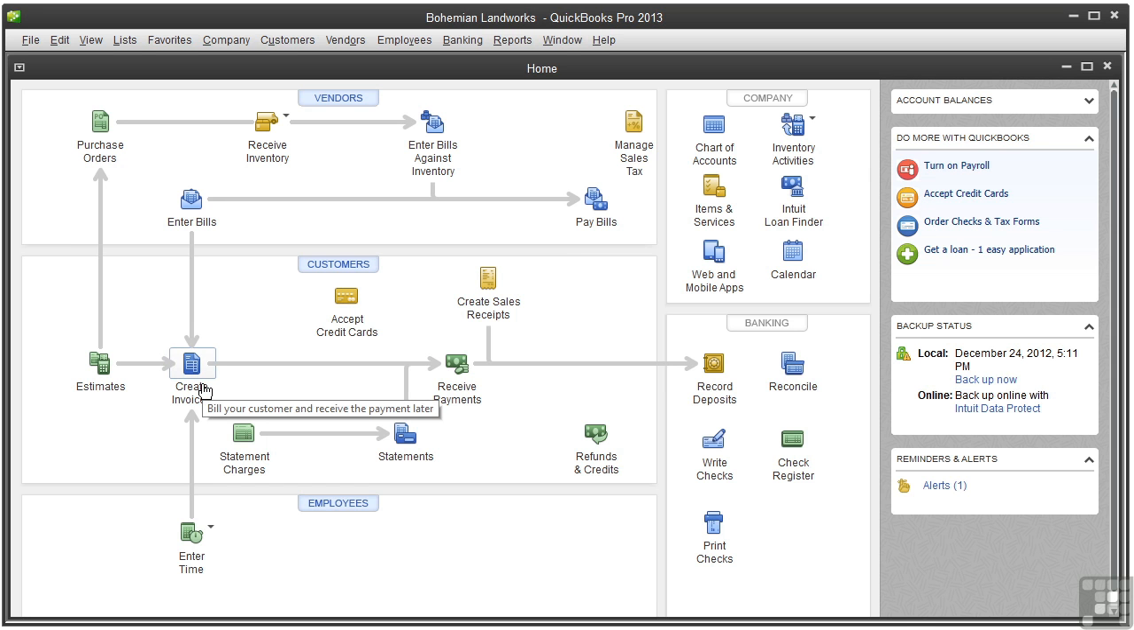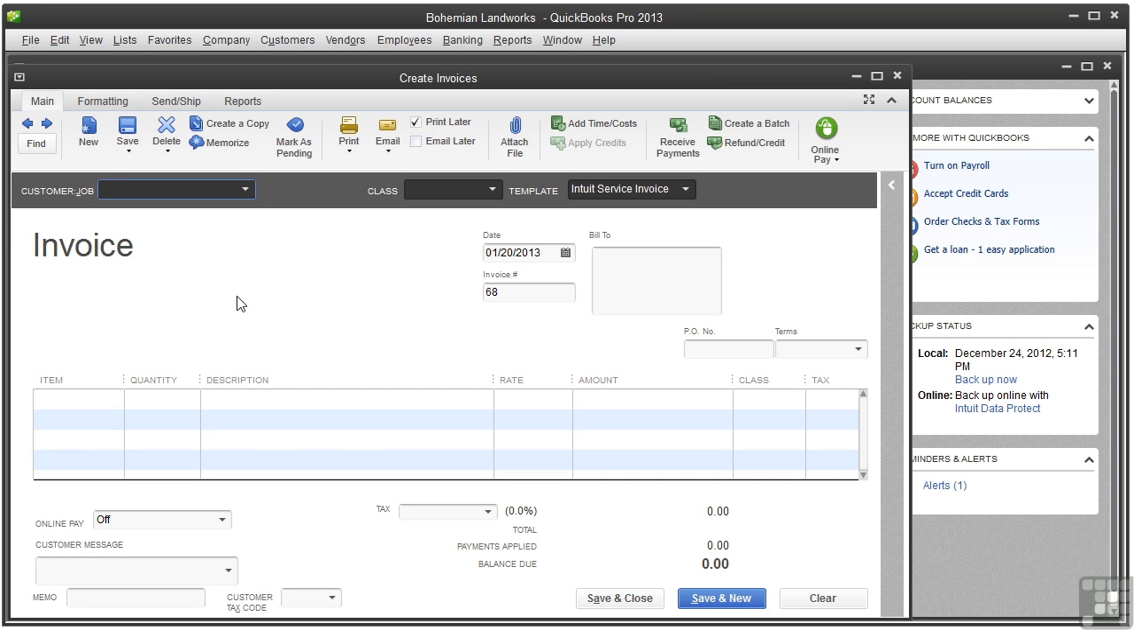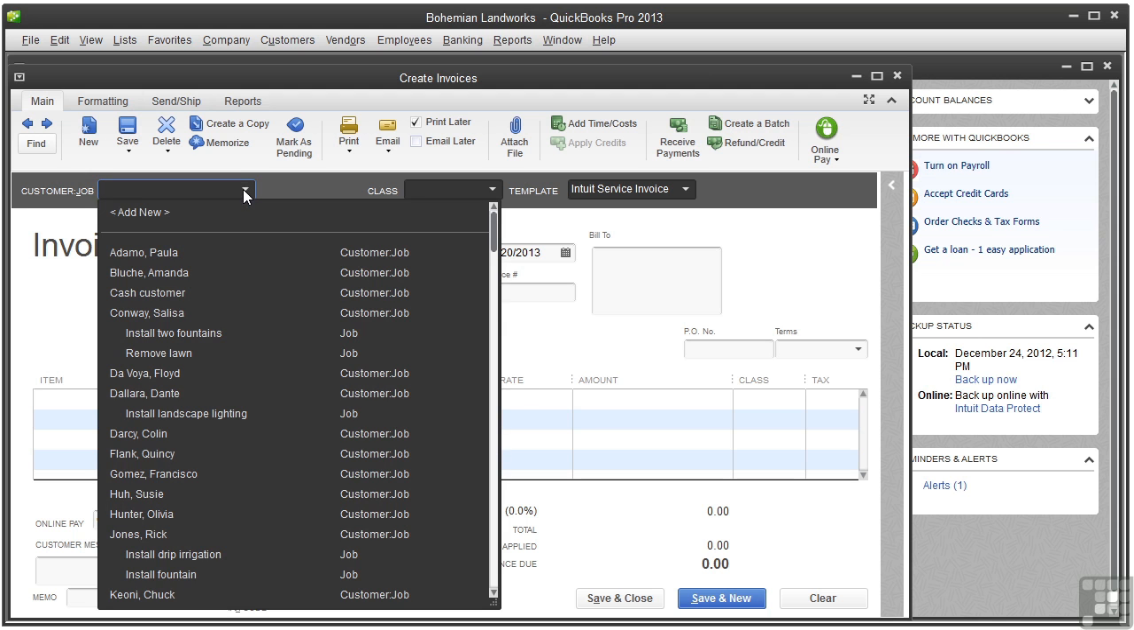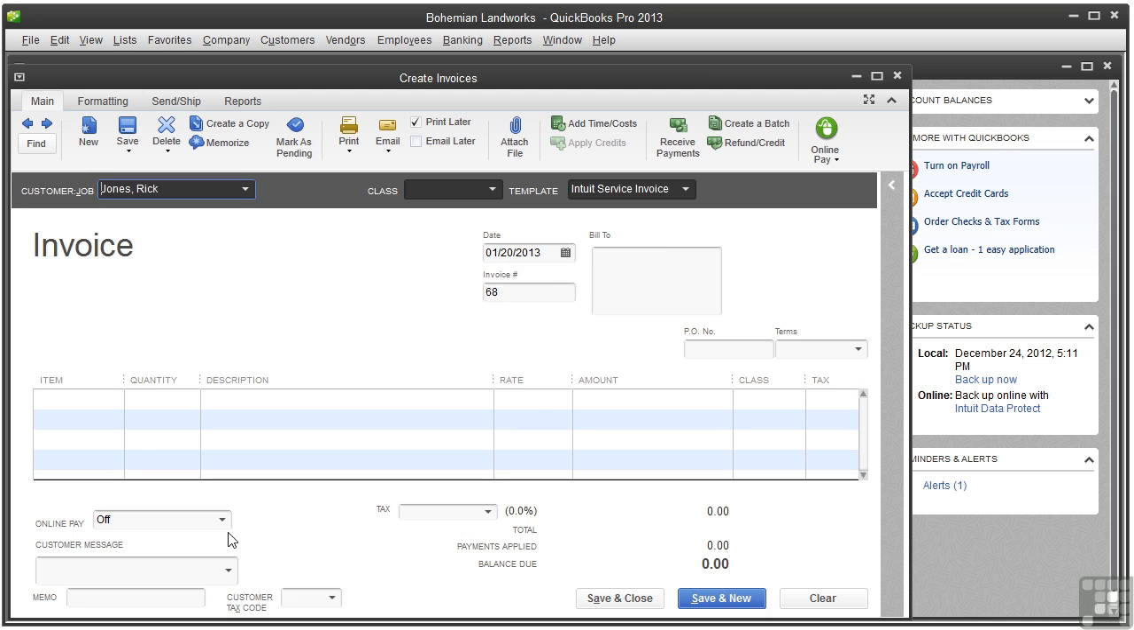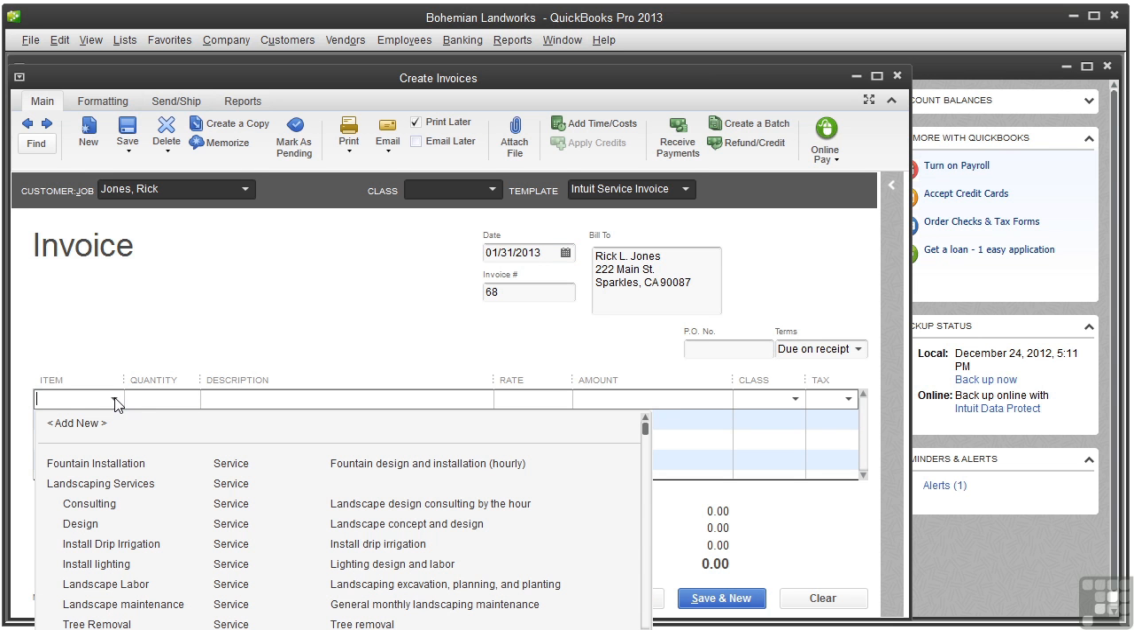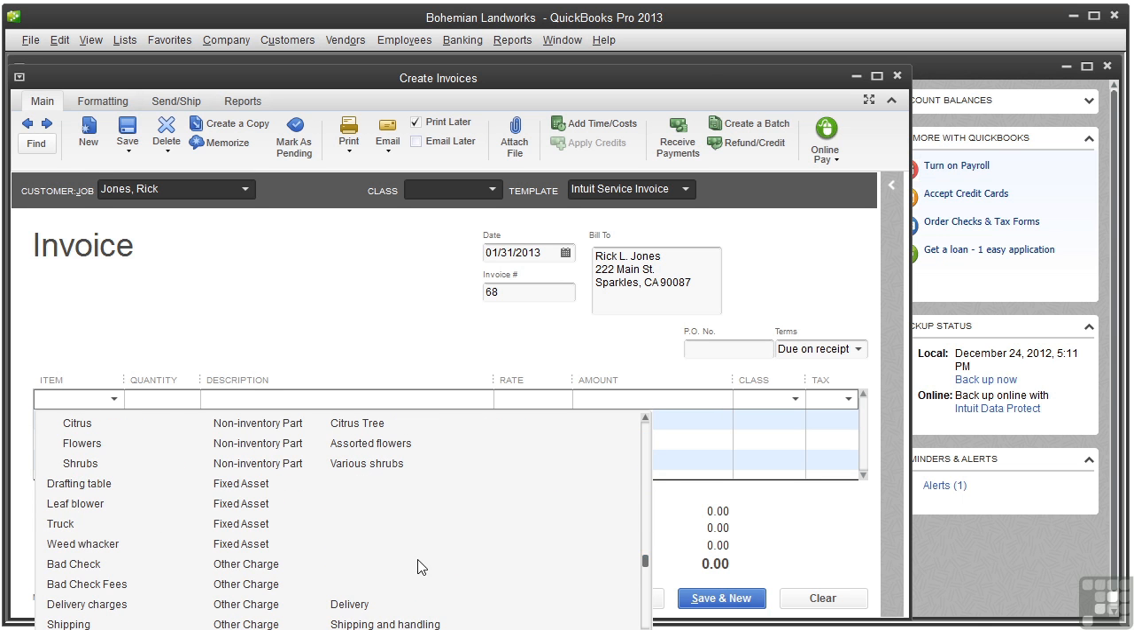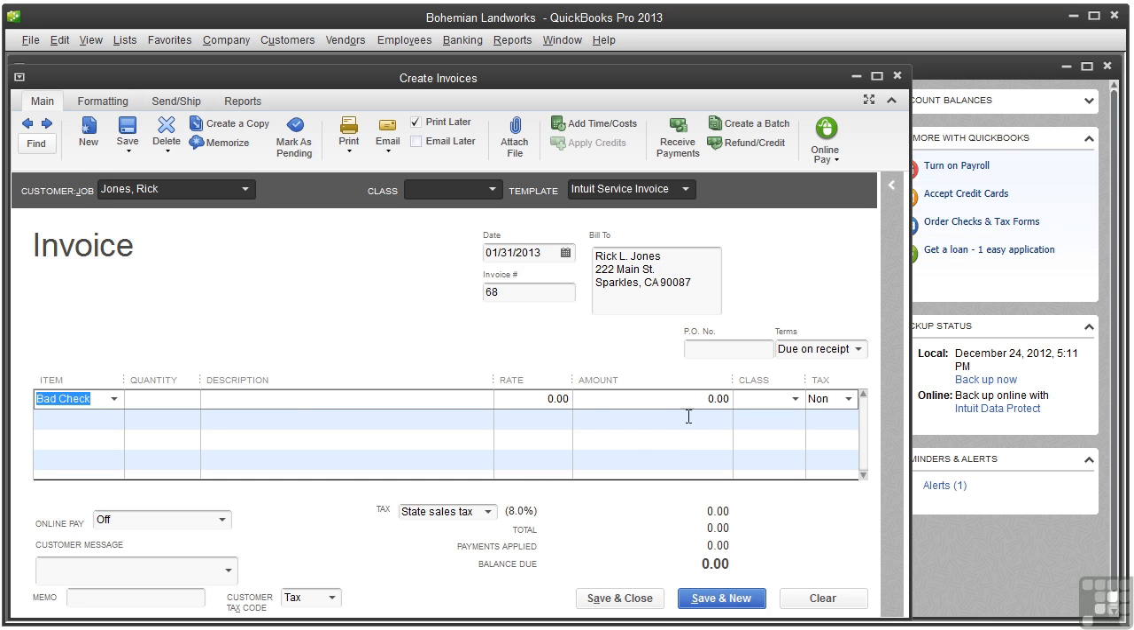Click Create Invoices. And from the Customer Job menu, choose the customer, which was Rick Jones. Click in the Date field and choose January 31st as the date. In the line item area, choose the item you just created for bad checks. Click in the amount field and type the amount of the check that bounced. That was $647.64.